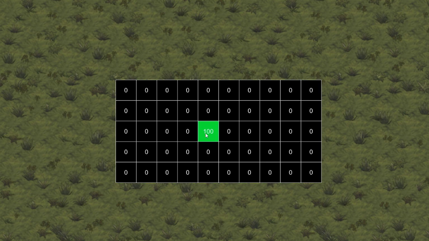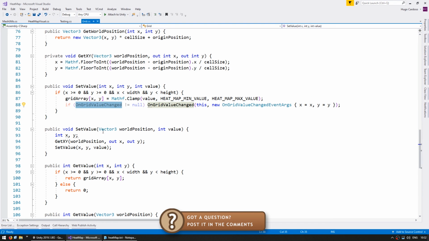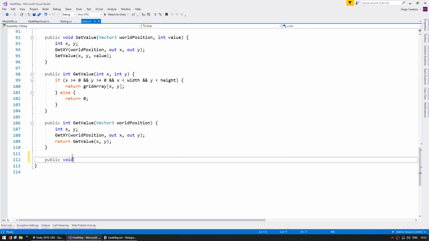Now, in order to achieve a nice heat map, we should make sure that when we click, we apply more than just on a single grid position. So in this case, we would like, if this one is at 50, to also impact the ones around it. Okay, so let's make a function to add a value to our grid map along with a certain range. So let's go into our grid. Here we have our set values and get value functions. Now let's make an add value. We're going to receive a vector 3 for the world position. Then we're going to receive an int for the target value to add. And let's also receive an int for a range.